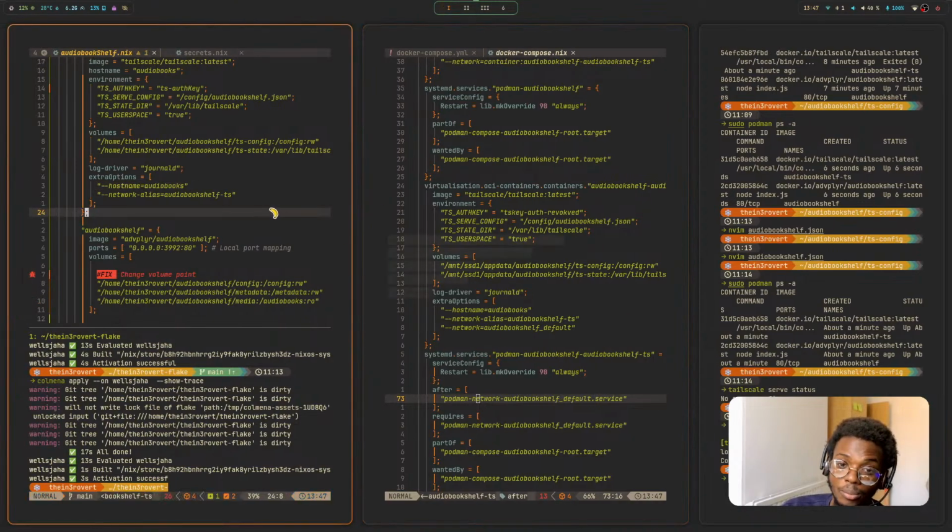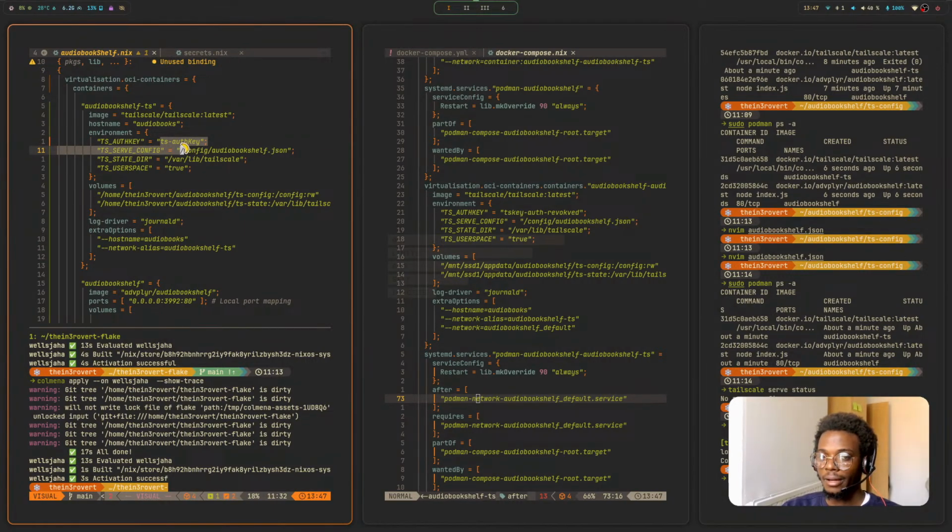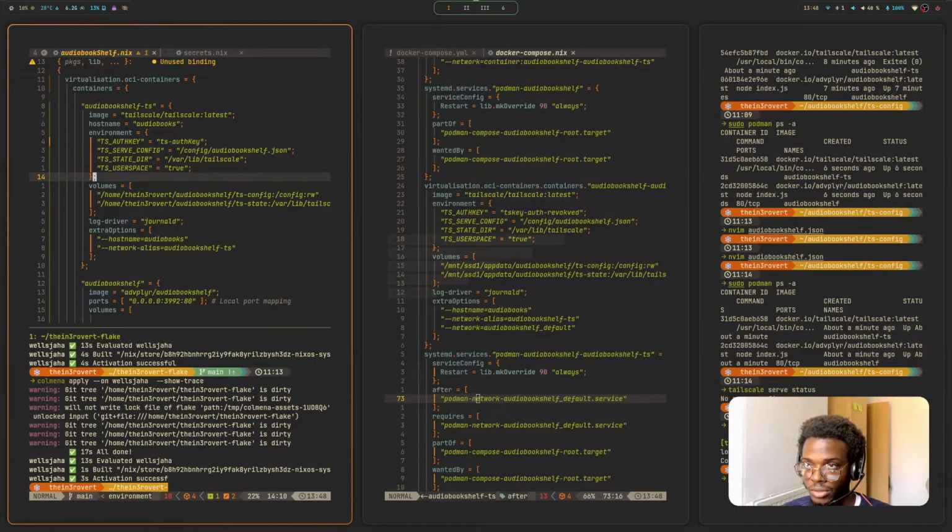But I'm not done yet. Initially I was passing in my Tailscale authentication key in here just to test it. But as you all know, when you use Nix, you always have to push your configuration to GitHub, because Nix uses both your Git version and your local version to build up your configuration, and it's very good because you can roll back. So I don't want to push my authentication key over to GitHub.